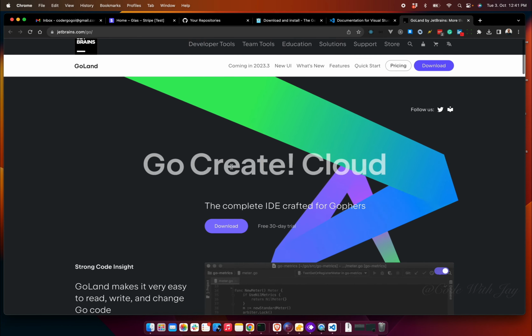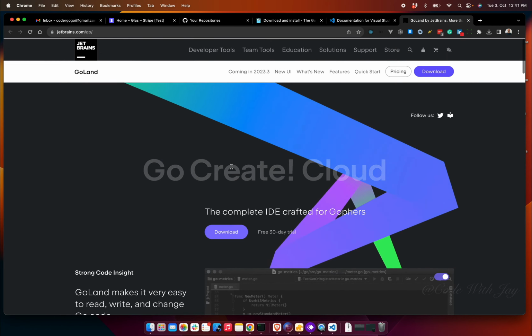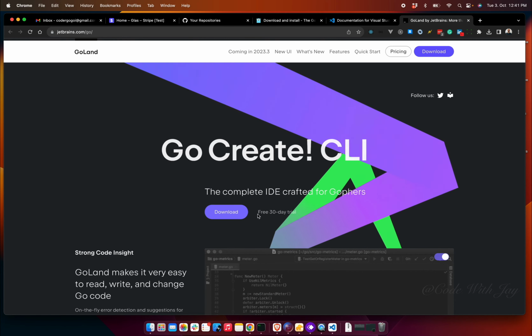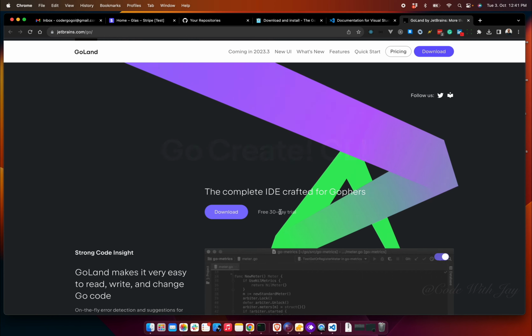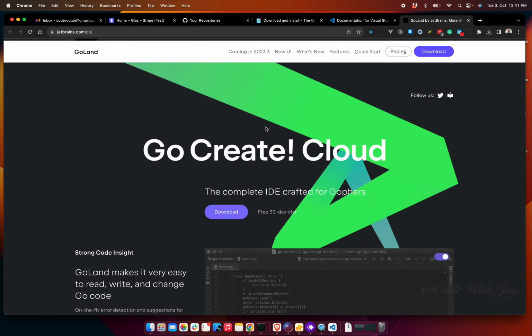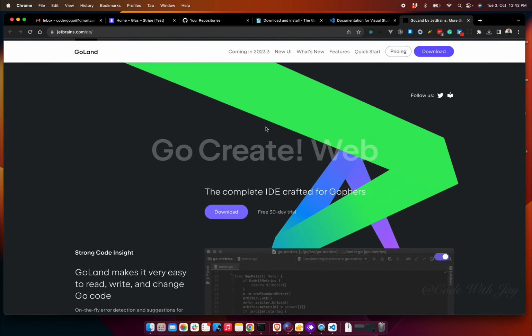Otherwise, if you are a working professional and you don't want to spend money, you can go for a free 30 days trial period also. So you can at least check what the features are and how this IDE works. It's a really very good IDE.